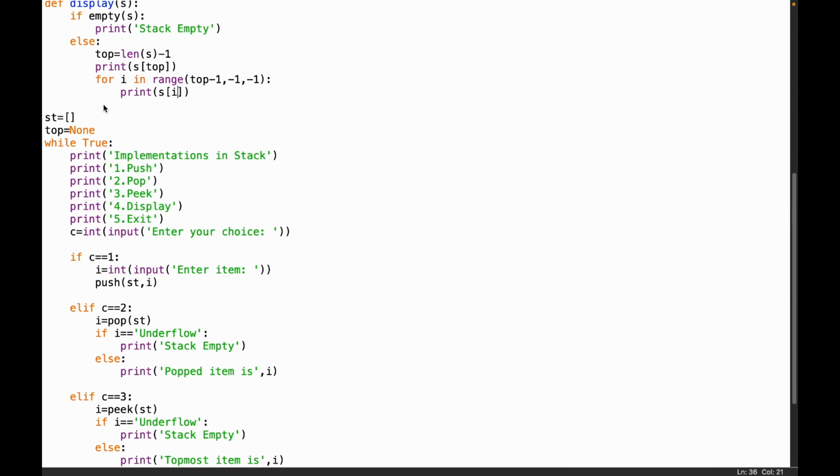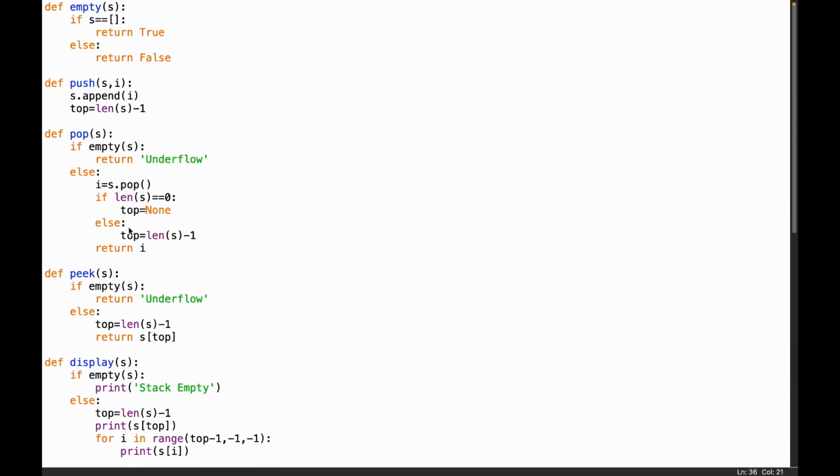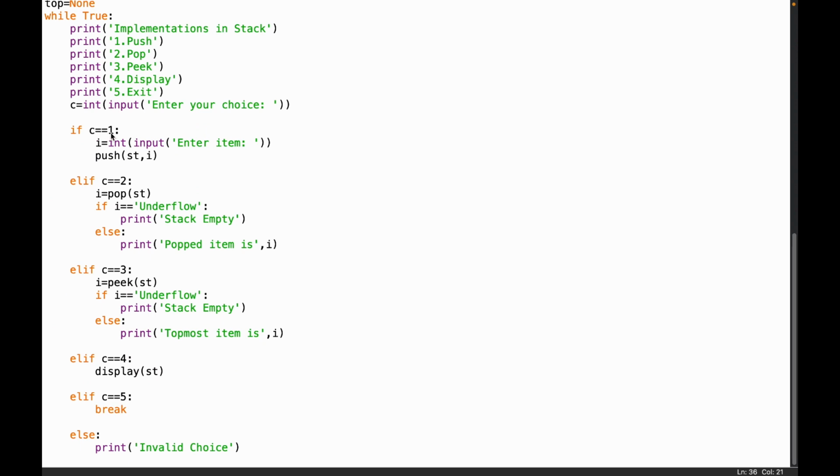So after this, in this loop, we will be getting the returned value from these functions. If the choice is equal to 1, we will push into the stack along with the item. We are calling the function push here. If it is pop, we will check I equal to pop of stack, so that we can store the returned value in the variable I. If I is underflow, then we will just print stack is empty. If it is not, then we will print the popped value.